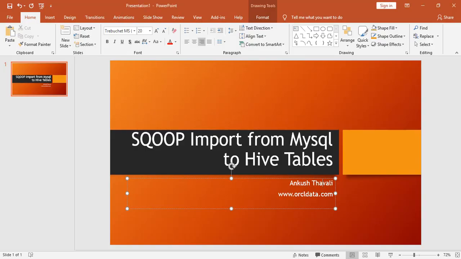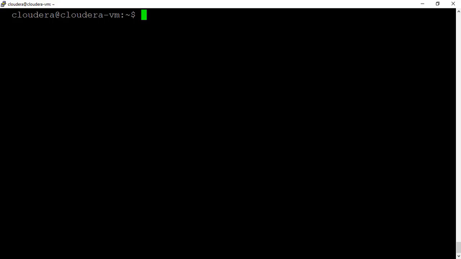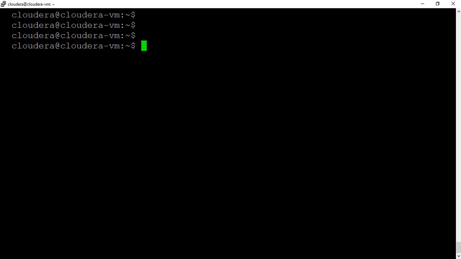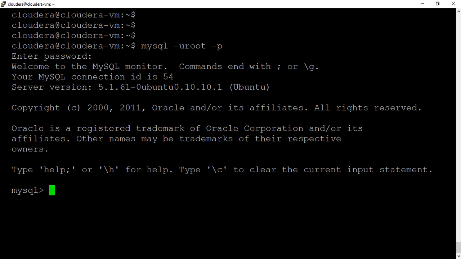So let us see. We have a Cloudera machine which is already started, and first of all I am going to connect to the Mysql database. Mysql -u root -p and the password for Mysql. Okay, so I'm connected with the Mysql now.